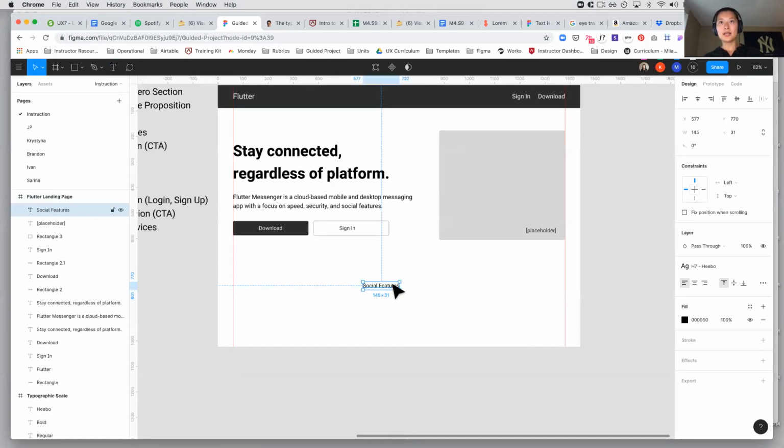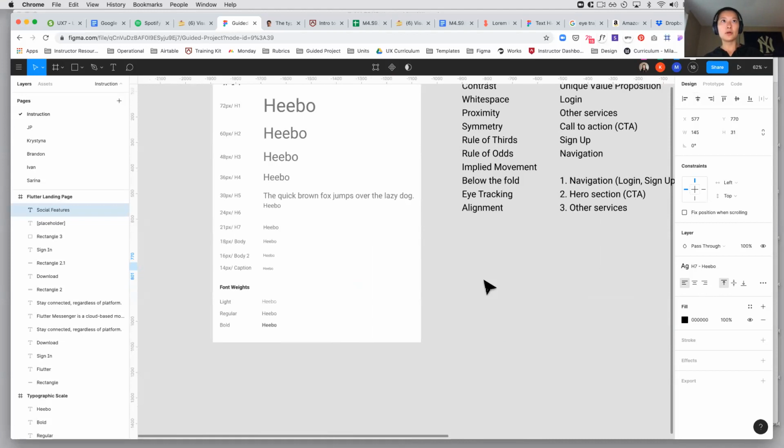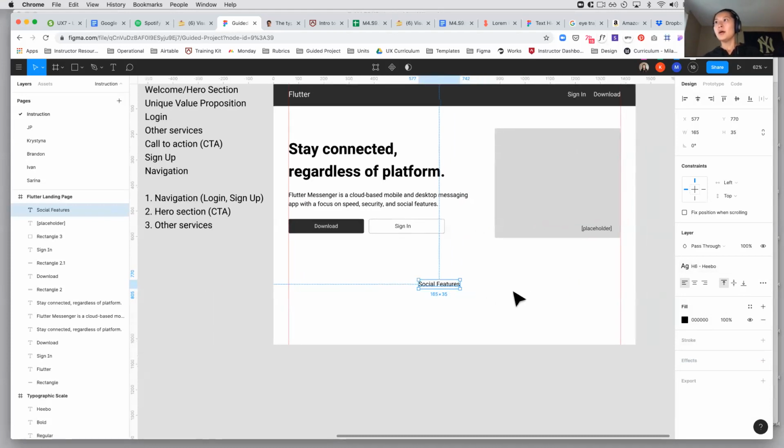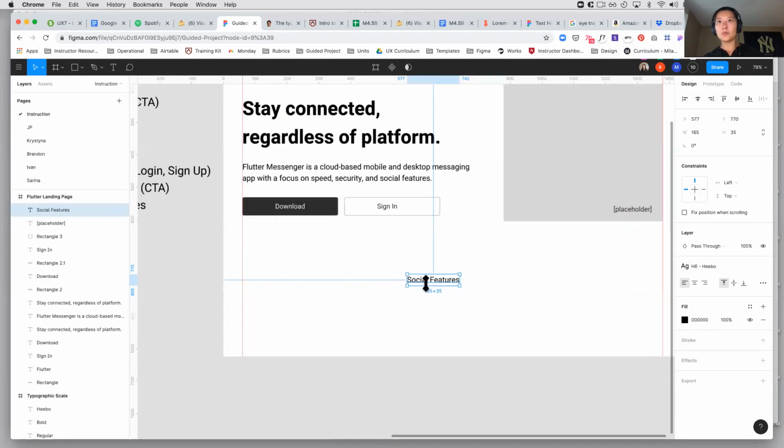And maybe this can be, change this to an H6. Cool. And then what we can do next is highlight what one of those social features could look like. So again, maybe another way to sell this feature, enjoy video chat, games, and stickers.